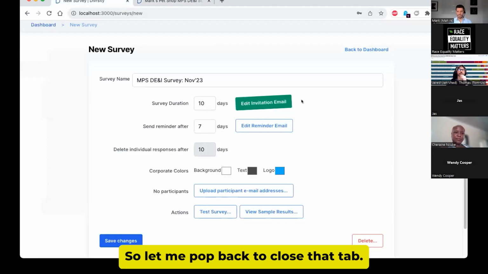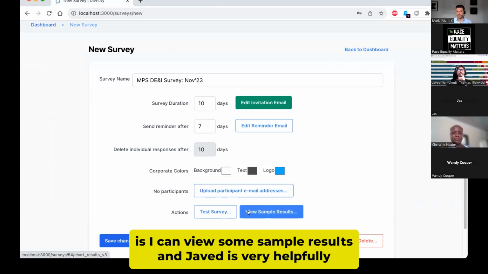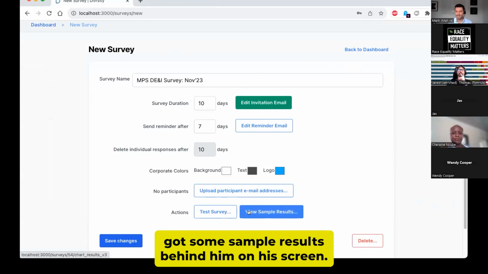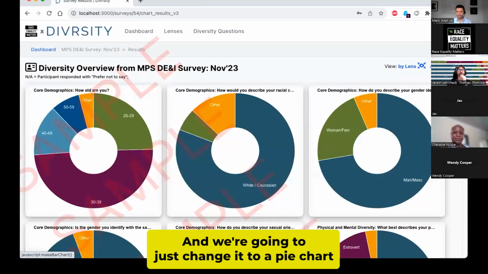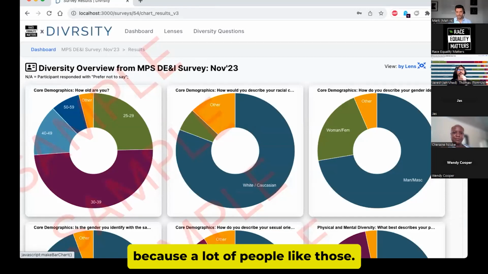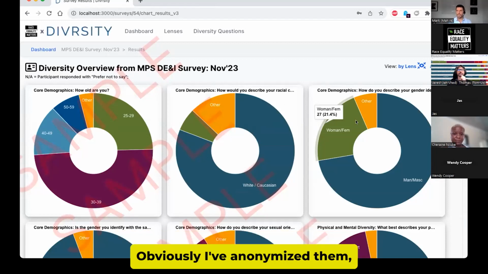So let me close that tab that was doing the test. And what I can also do is view some sample results, and Javed has very helpfully got some sample results on his screen. I will click on there, and you can see it saying sample all over it. And we're going to just change it to a pie chart because a lot of people like those. And you can see these are some real results from a real survey that we ran. Obviously, I've anonymized them, but you can start to see.